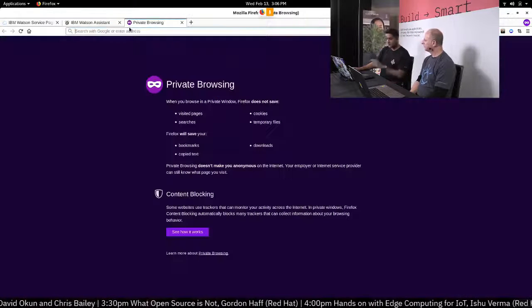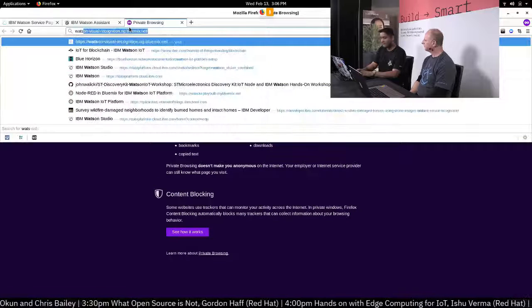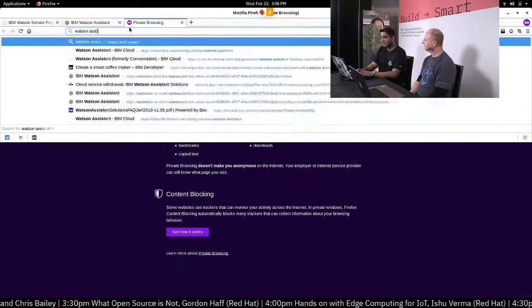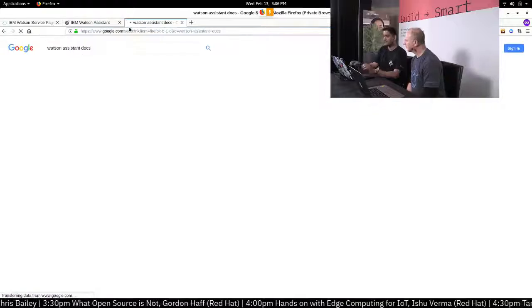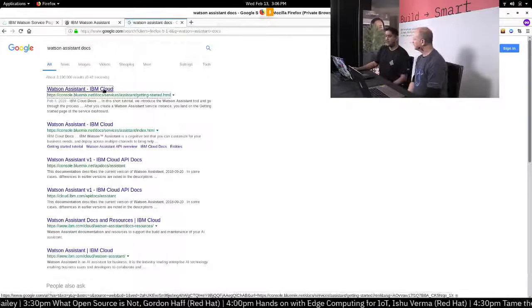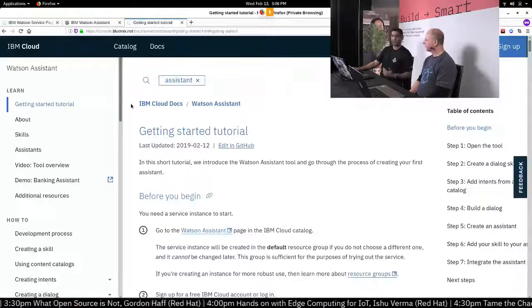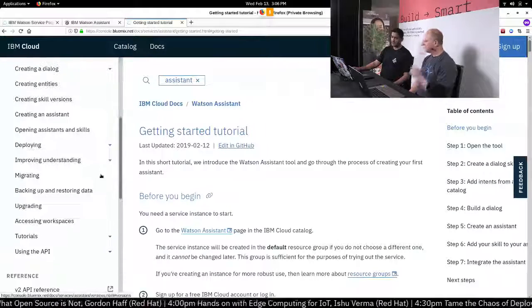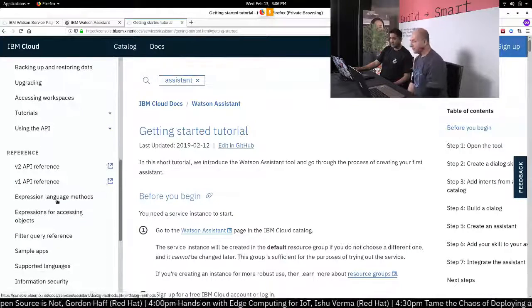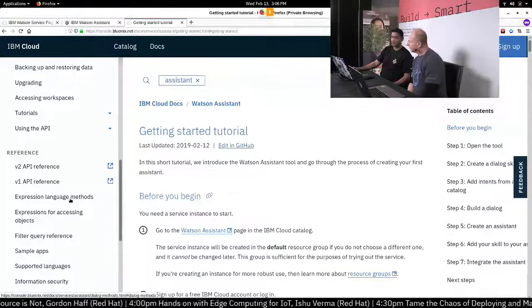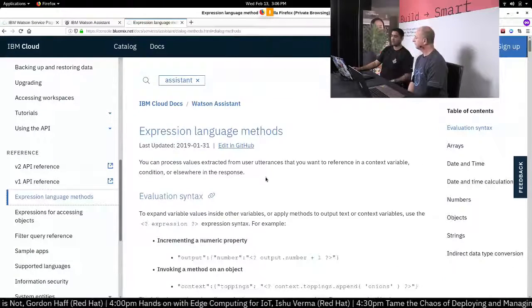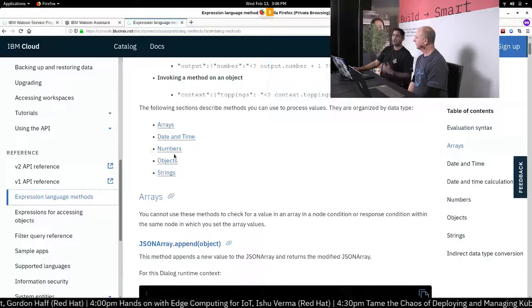The other thing I want to quickly show, if you need to see Watson Assistant docs, if you need to see what else you can do, what other functions are available, we have some wonderful documentation on Watson Assistant. And if you go on the left-hand side, there is a link for expression language methods. You can go in there and see what you can do with different kinds of objects.